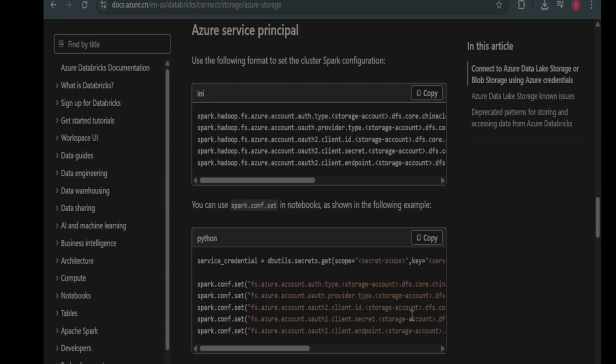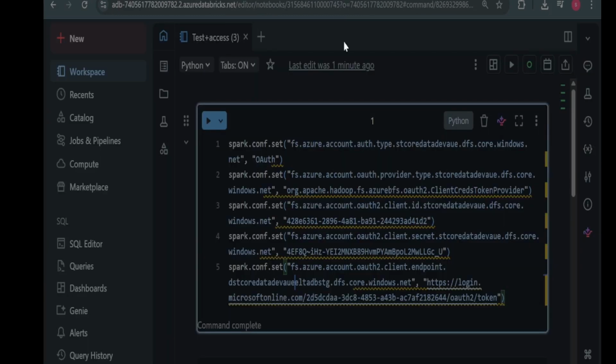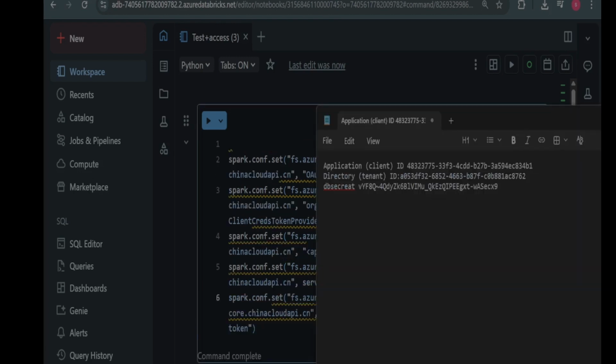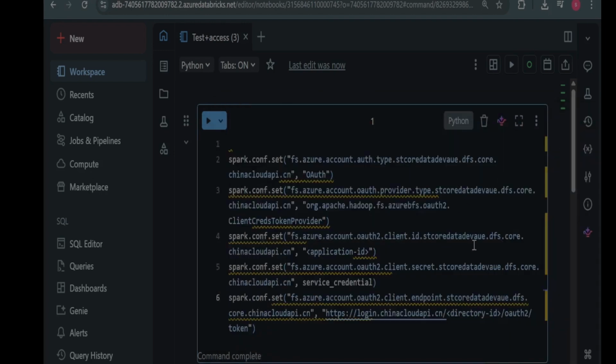And here we're going to update the storage account details. We have our storage account as st core data dev AUE. So I'm updating all the storage details here. First we'll update the application ID that we copied earlier. This is the application ID, and we will mention it here.